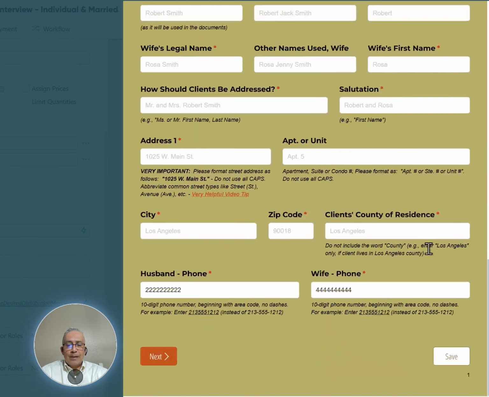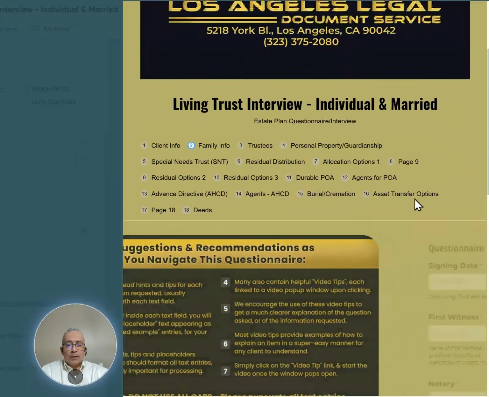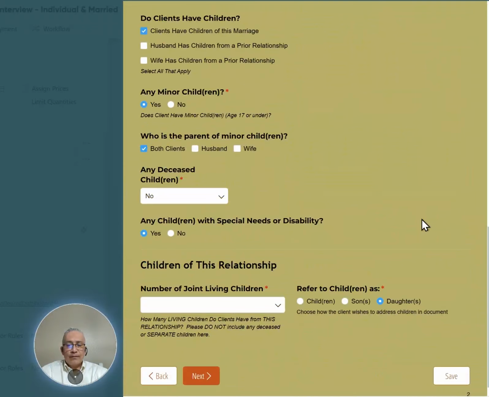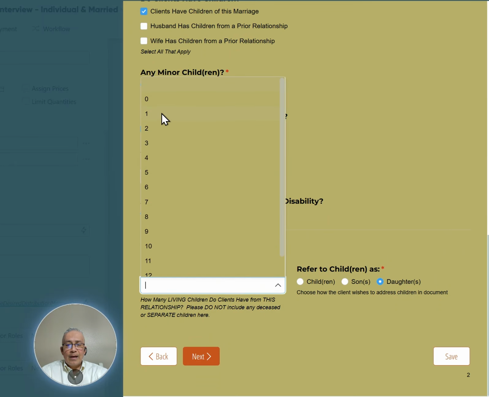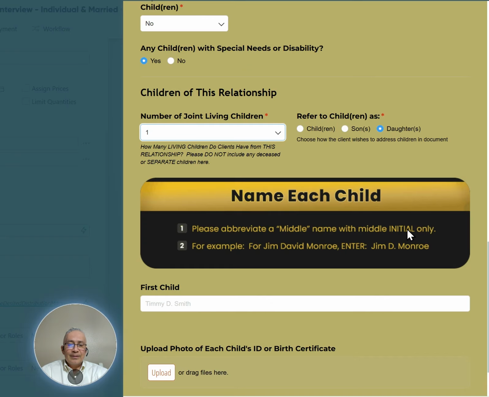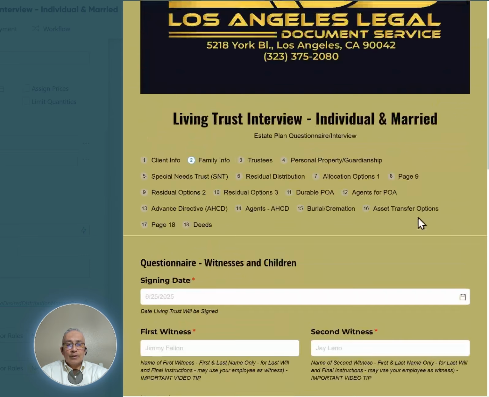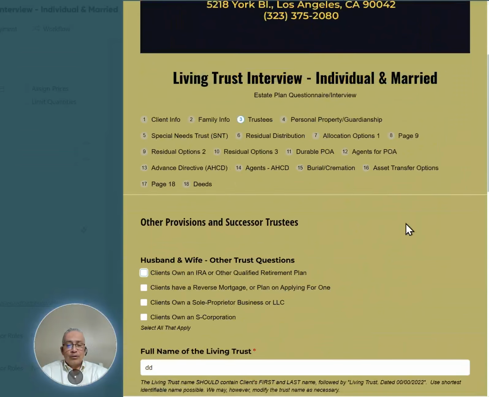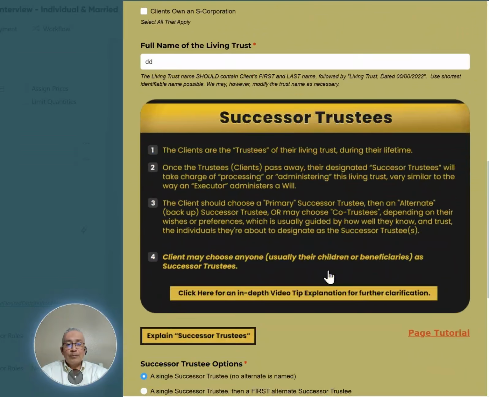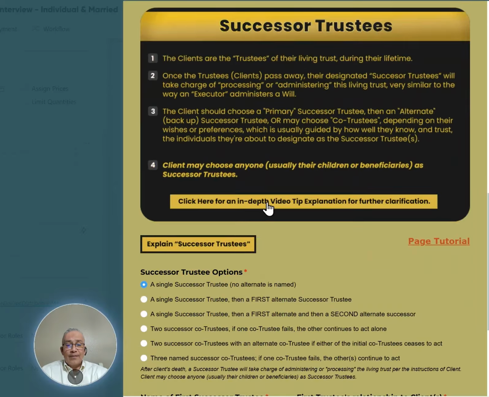Other pages, like family info: as soon as you enter, for example, how many children the clients might have, these little menus pop up, and they'll give you more tips on how to format the children's names. Another example is the trustee section, where you have the explainer menu. You have an in-depth video explanation of successor trustees and how they work within a living trust situation. This video here is the same thing.